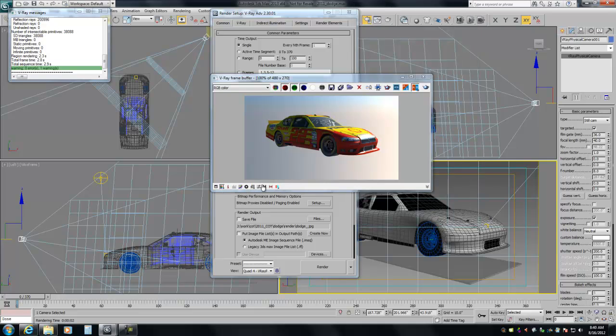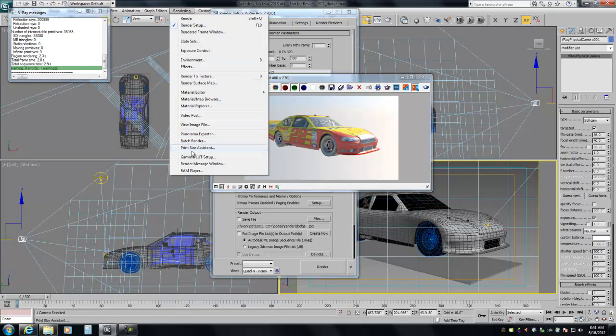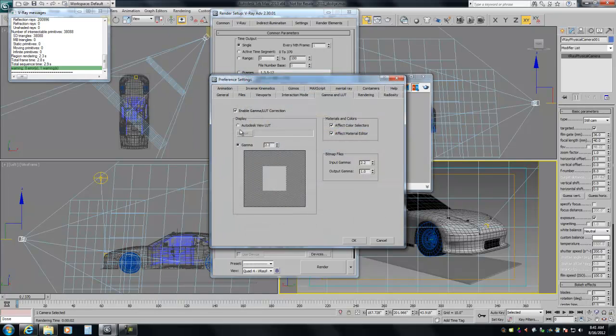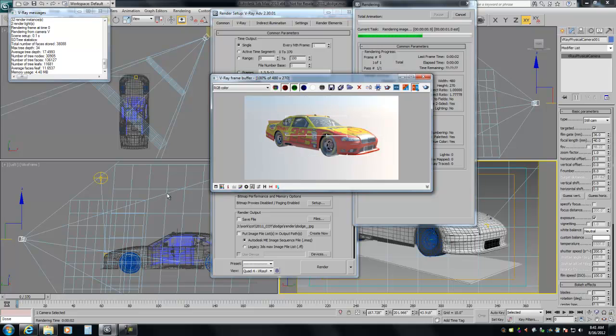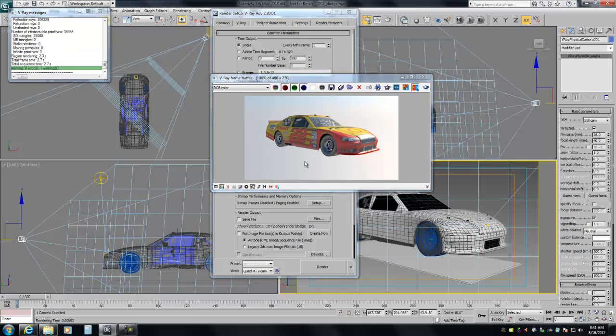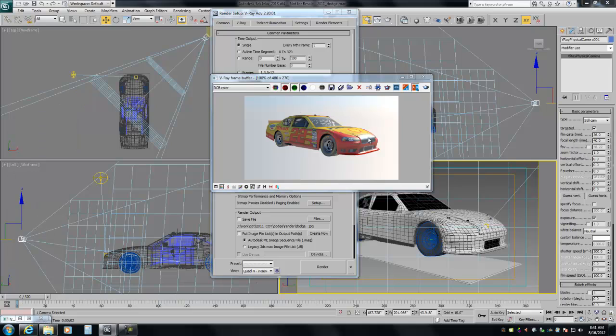We need to turn on the sRGB, and I can tell already I forgot to turn on the gamma control in here, so let's turn that on. So these are the default settings. Okay, let's render again. Okay, you can see now all the textures are coming in at 1.